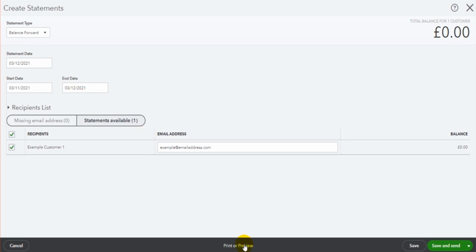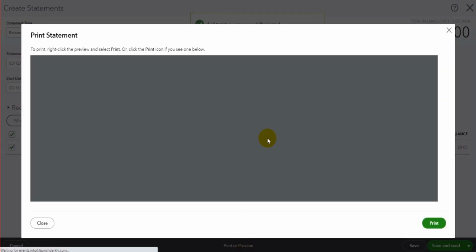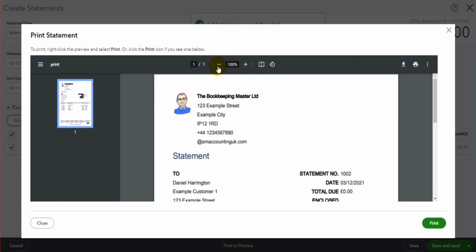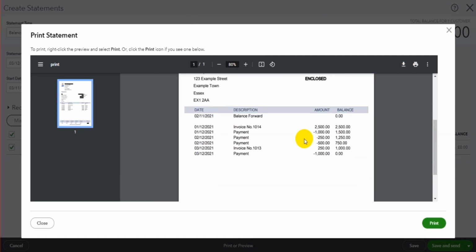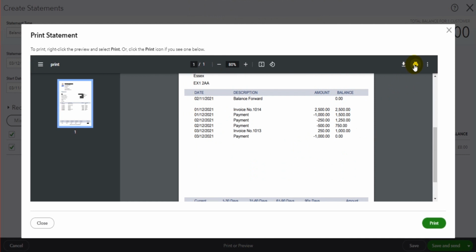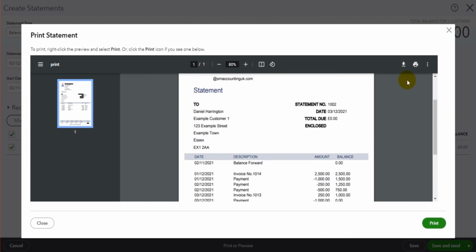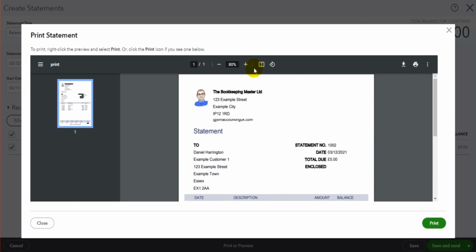When we're ready, we can click print or preview, and we can simply look at our statement here and we can print this off and post it to our customer or download it and email it. It will download as a PDF just like all the other reports and documents do on QuickBooks Online. So this is our statement.